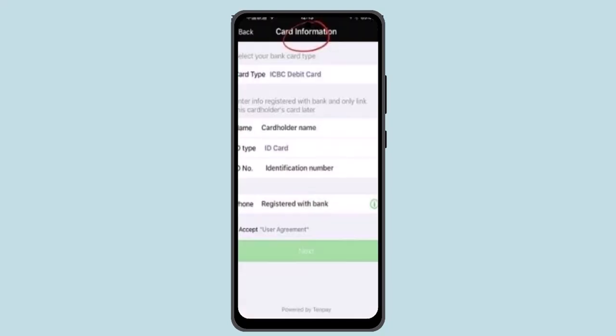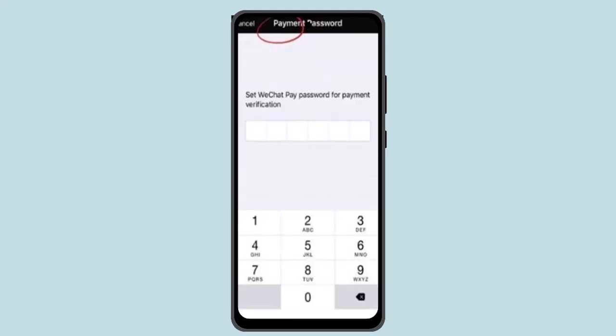As you click on the wallet tab, then you'll be taken to the page where you have to go ahead and enter in your card information. So as per the card information, you'll have to type in your card type, your name on the card, the ID type, your ID number, and then the phone registered with your bank account and all that, and click the next button. As you do that, now you have to go ahead and set up a payment password. So type in the one and confirm it, and you'll have successfully set up WeChat wallet.